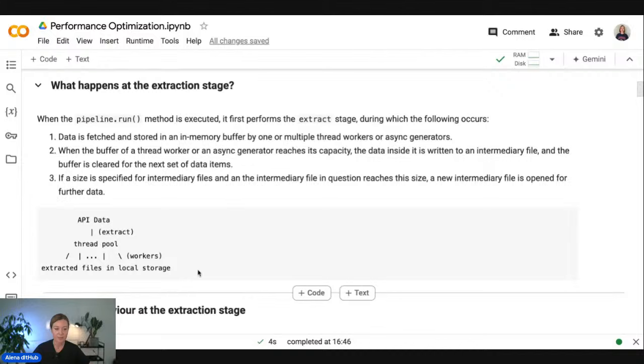So what happens at the extraction stage? We're receiving data from an API, for example, or any other source. Then data is fetched and stored in a memory buffer by one or multiple threads.